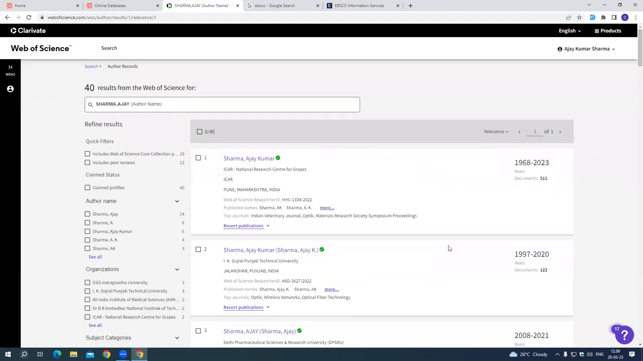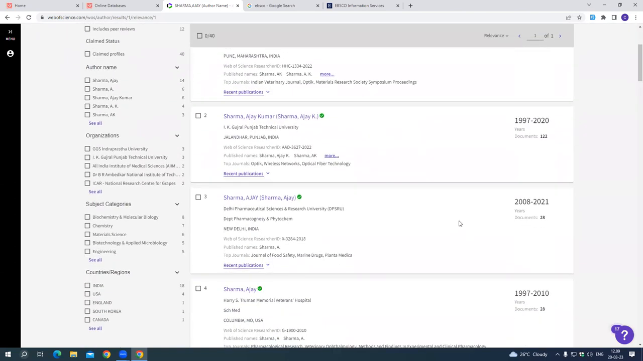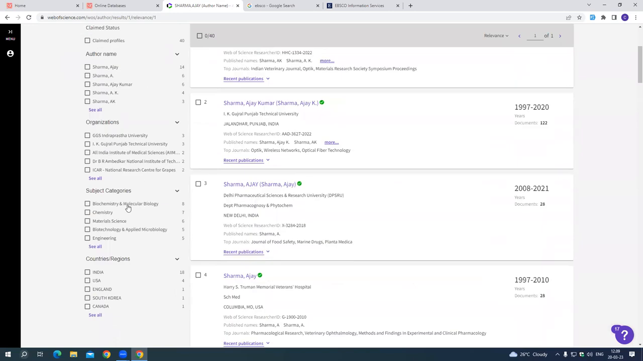You see here, the database has come from this range. These data are provided by the Web of Science from 1968 to 2023. They have given the range for each and every data.